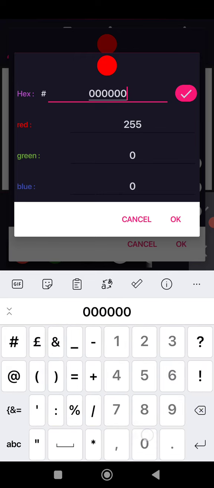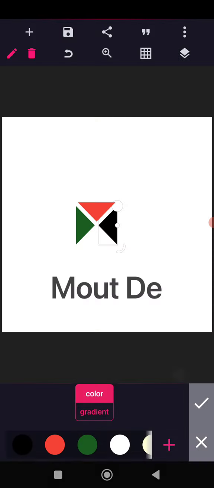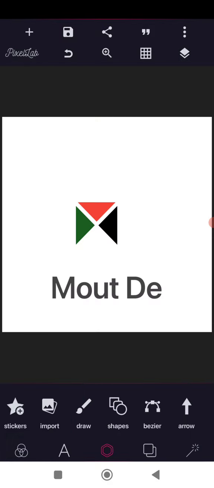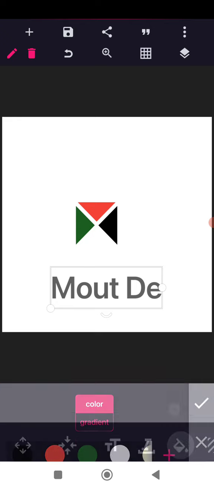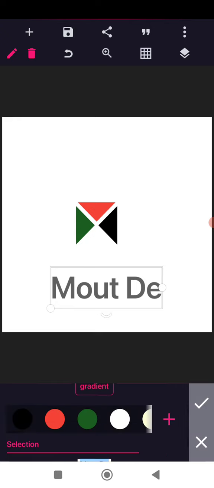Zero, 6 zeros. Okay, that's 60. So that's the color code we're going to be using. And the color code for the brand name is the first green we have used. Since you've already applied the green in the design already, you just see it. You don't need applying or writing out the color code again. Just simply click on it and it will be applied on the text.